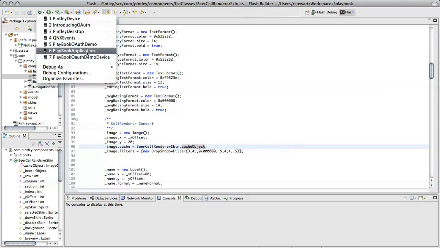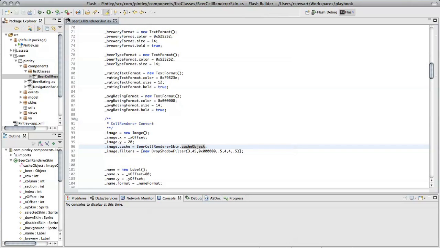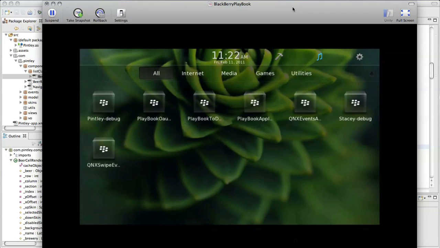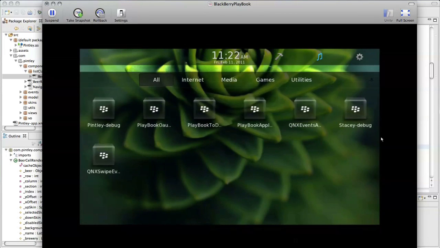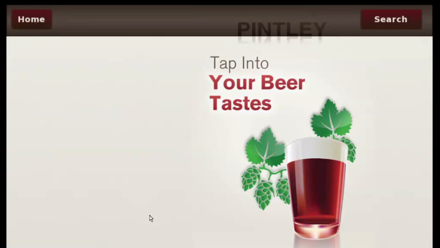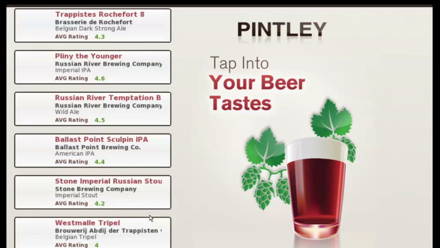There we go, so Pintly device. I'll be testing this again in the emulator, so it'll take a second for it to load in the Blackberry emulator. There's the application. Let me log in quickly. So now we're going to pull that data from Pintly's APIs.